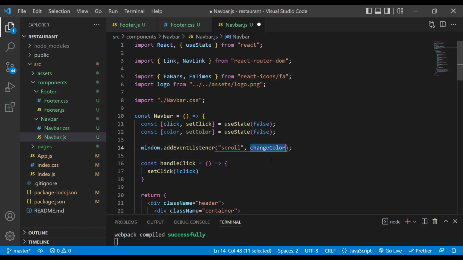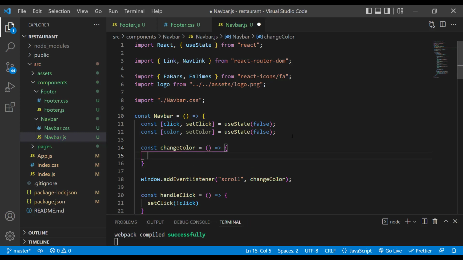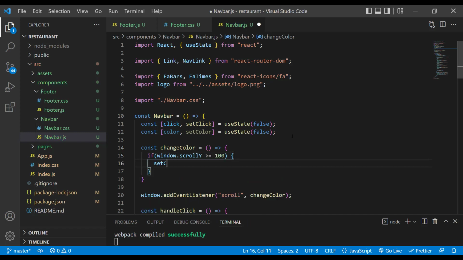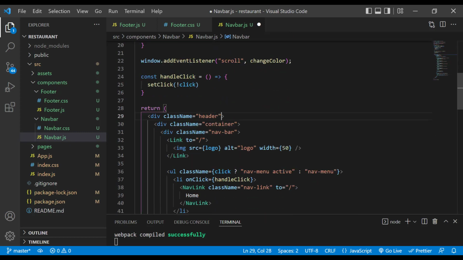So now let's create this function. Above right here, let's say const changeColor equal to arrow function. Let's say if window.scrollY greater than or equal to 100, then setColor true. Otherwise setColor false. Now at the very first div, I am going to add a logic. Let's say curly brackets. If the color is true, then className would be "header header-bg". Otherwise className would be only "header".